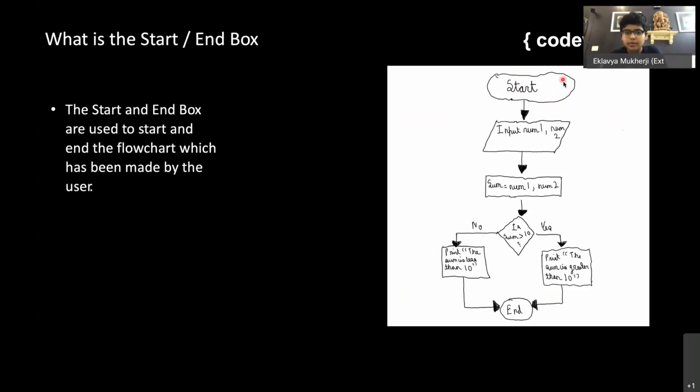So oval start, then an arrow, flow lines, and then a processing box where I'm saying input num1 and num2, then another flow line, and then a processing box, which is a rectangle, which says sum, like addition. We say 1 plus 2 is the sum of num1 and num2 which we have entered. And then this is a flow line.